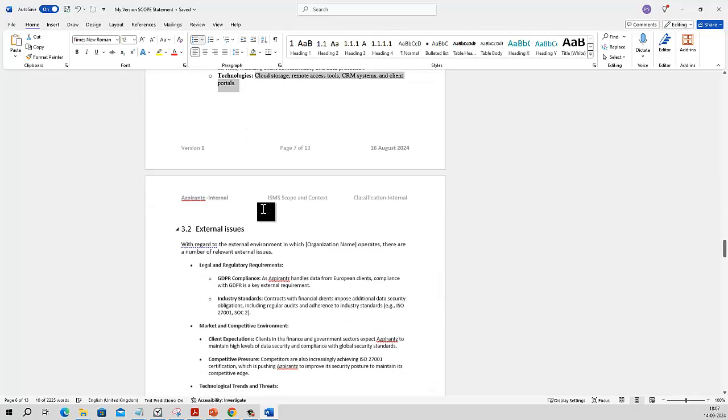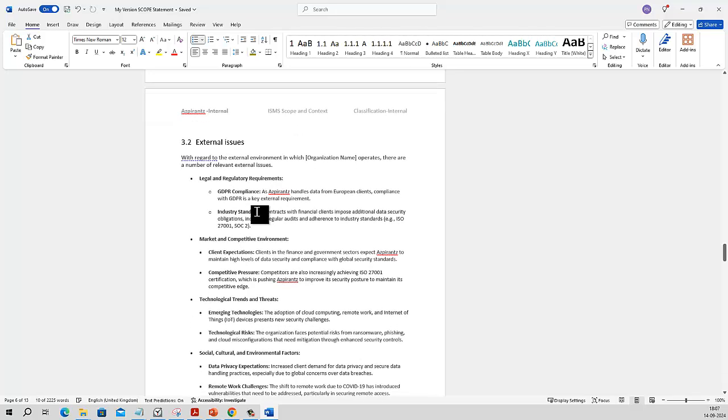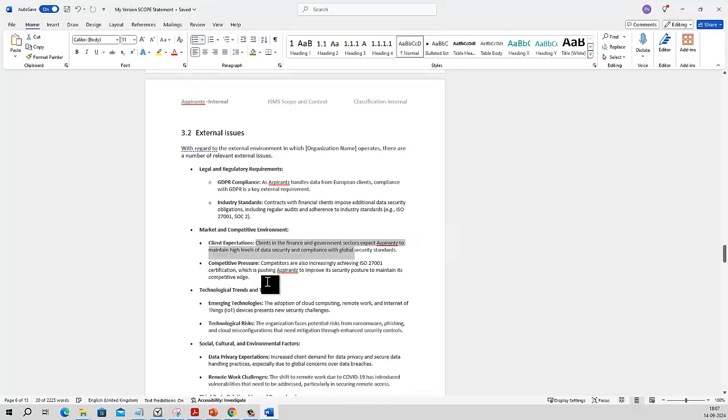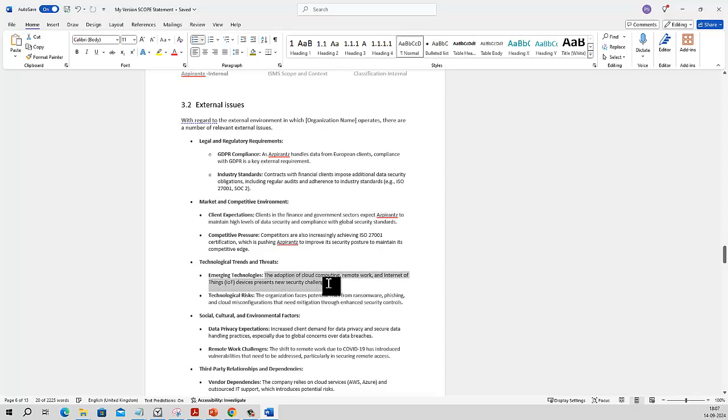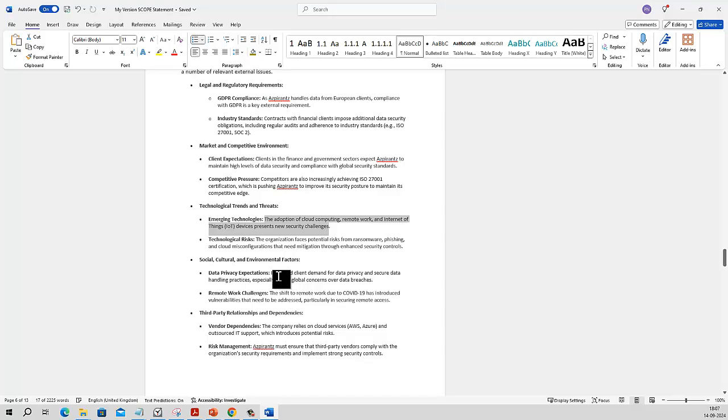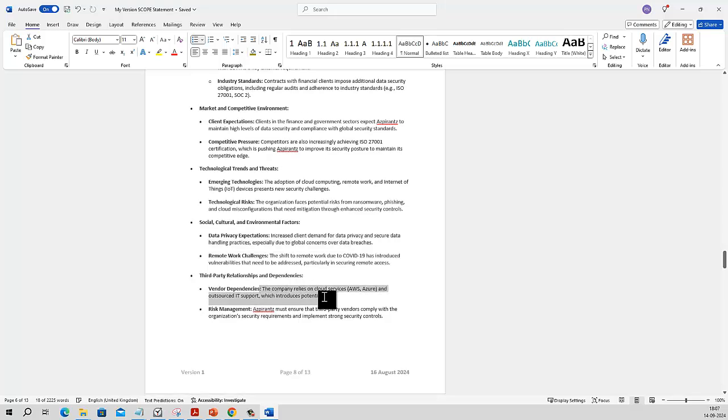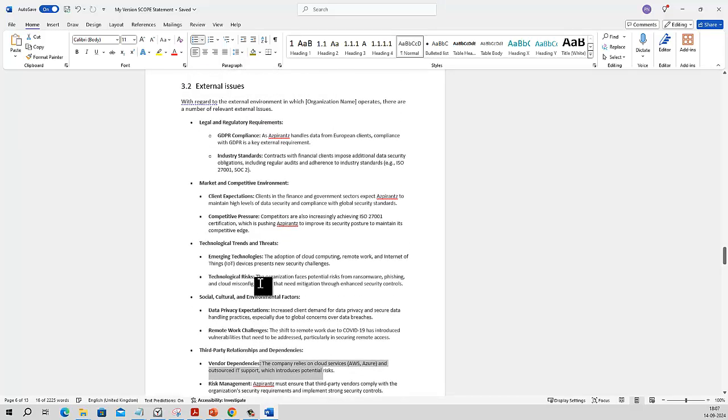Then external issues, like they want to comply with GDPR. That is the first external issue. The client has an expectation that they need appropriate security controls, so we have documented that. They have emerging technologies, but they don't have appropriate controls for them. There is the current social culture and the increased client demand for data privacy. That's why we need ISMS. Third party vendors have a contract, and we want to move data there, so we need appropriate controls. That's why we need an ISMS. So these are basically the external issues.